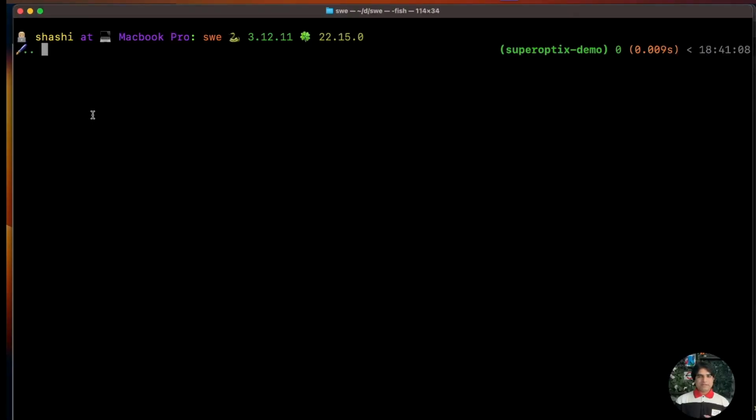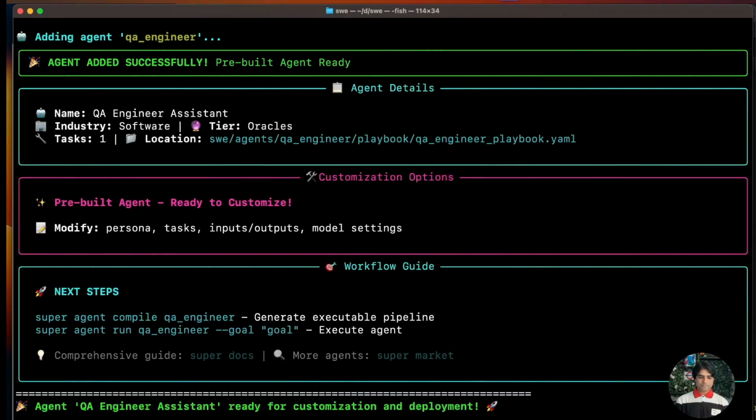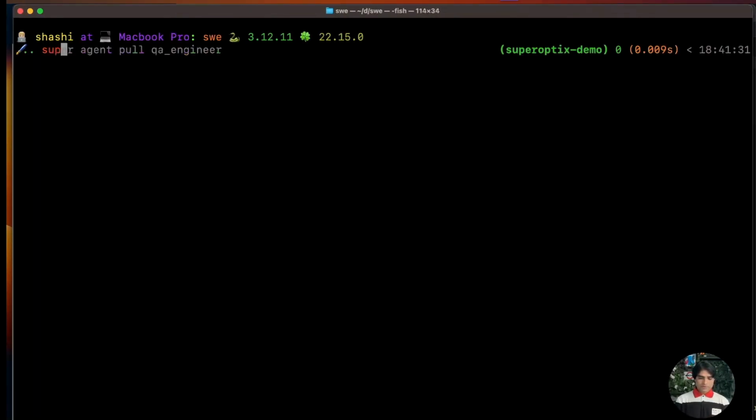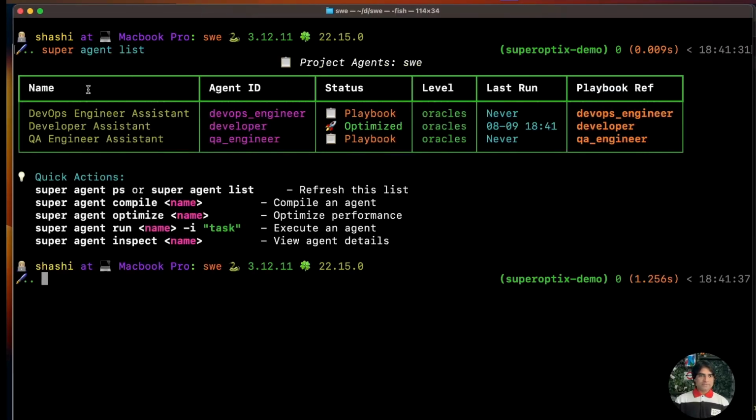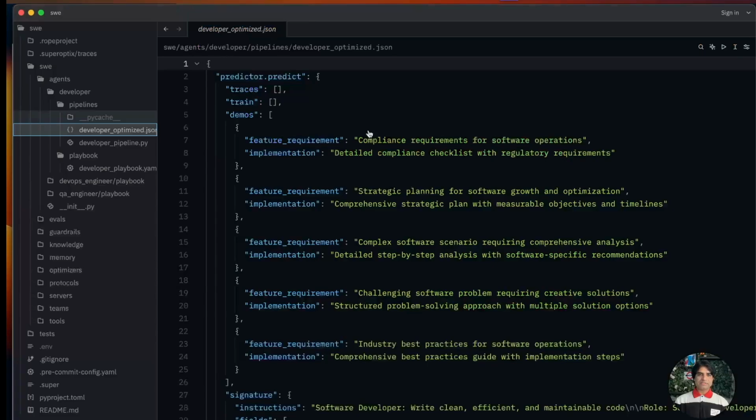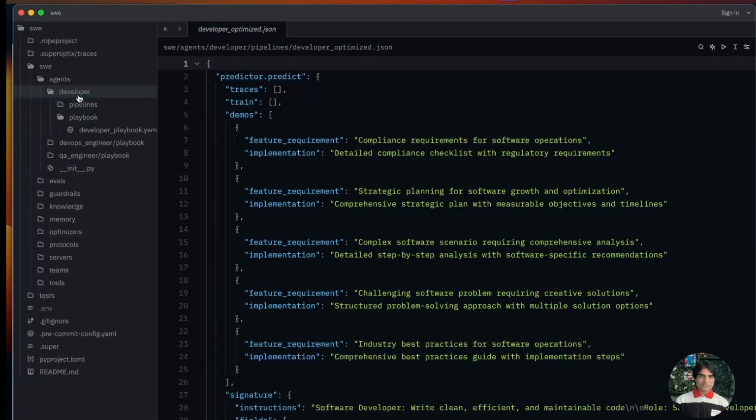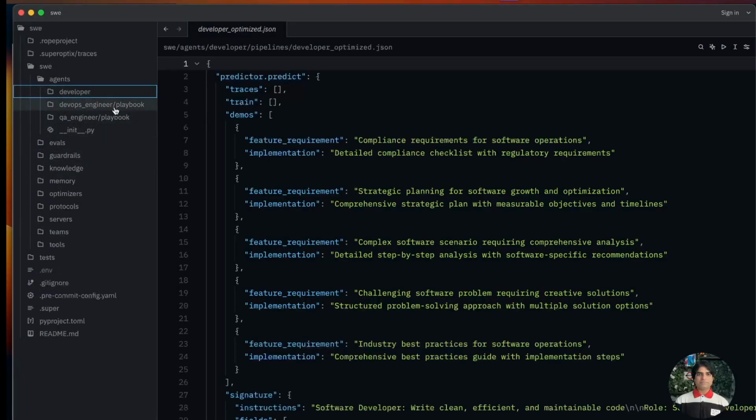Now let's get a couple more agents into our system. We will get the DevOps engineer and we'll get the QA engineer. Now if we list those agents, you can see three agents: one is fully optimized, the others are just in playbook status. You can also see those agents inside our project.